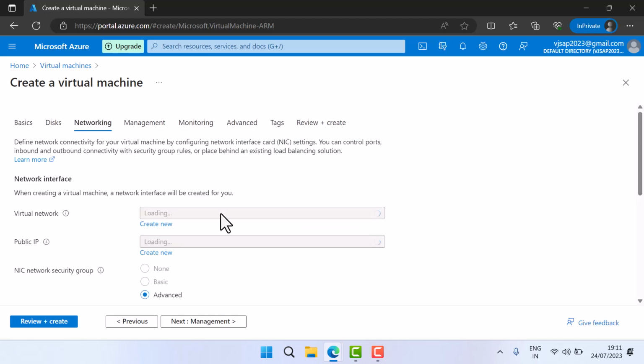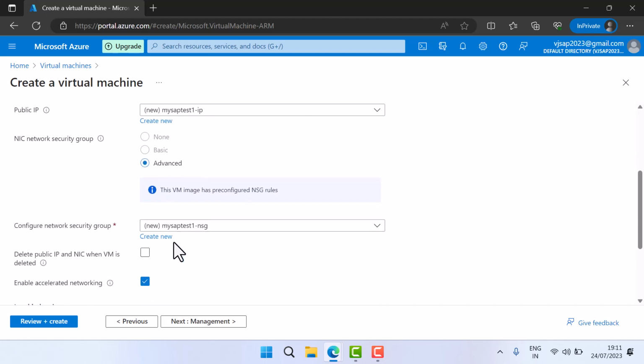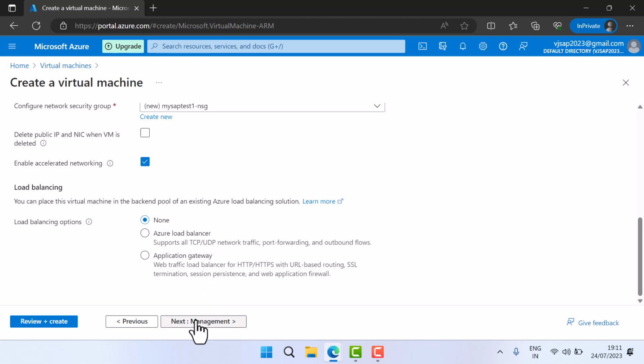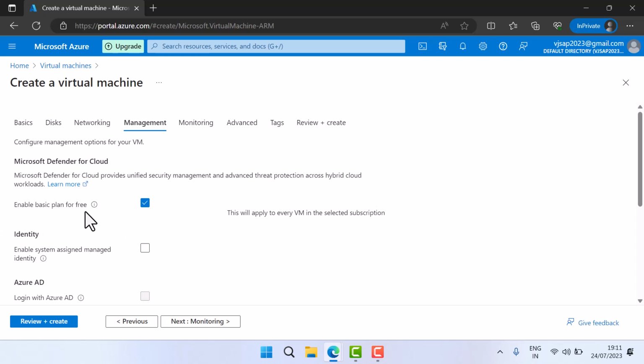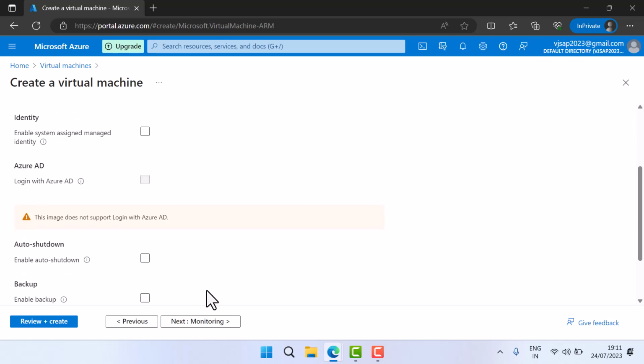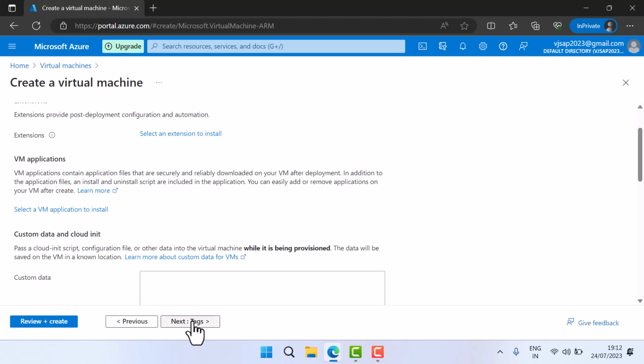Now I'm going to networking. For the virtual network, it will create a new virtual network and subnet, the same thing. So default one and advanced. No need to change anything here. Next, management. Nothing is there, so basic plan for free. Now I'll go to the next, monitoring. No need to change anything here. Anything you want to do here, nothing. As it is default value, go to advanced. Advanced also has the same values.